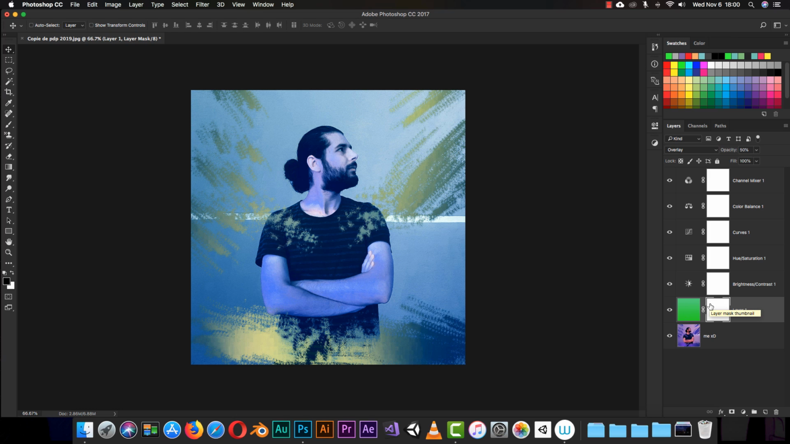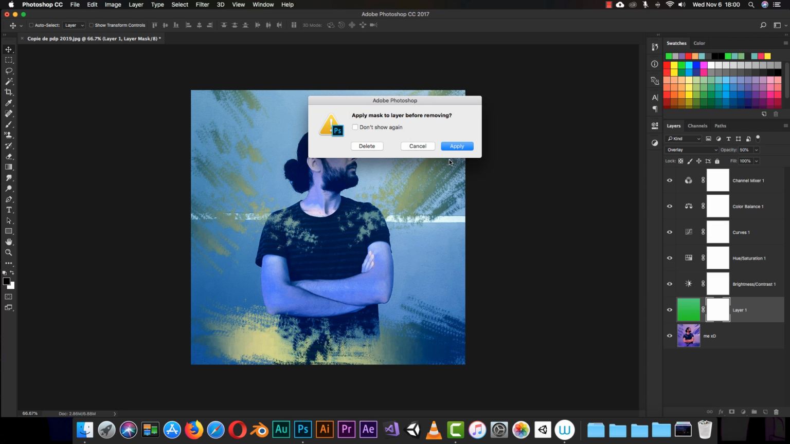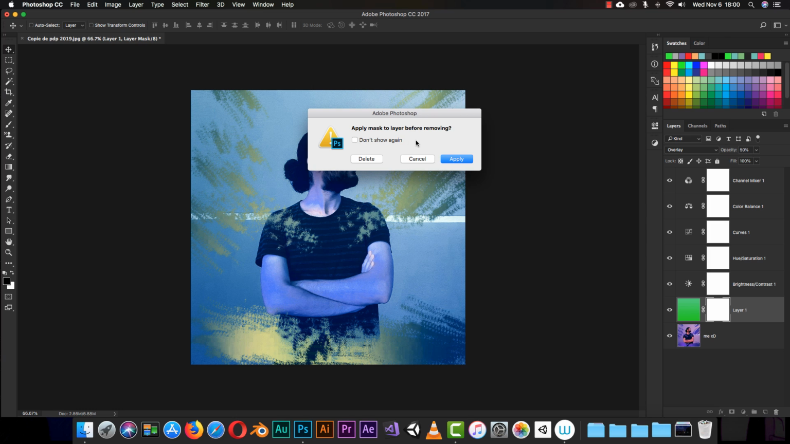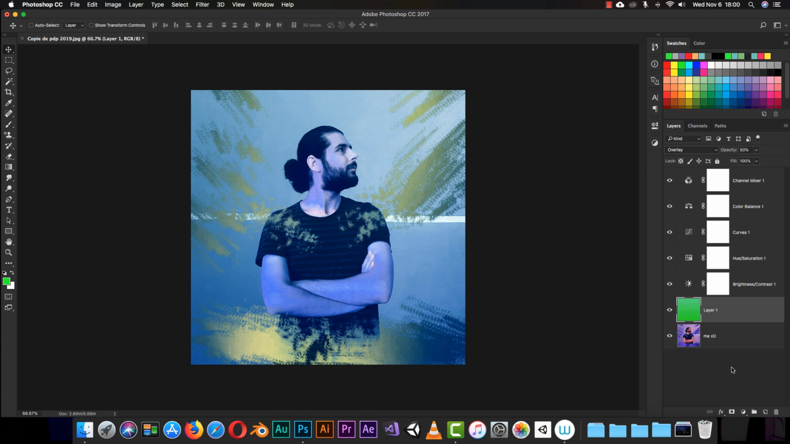By now you have noticed that all the adjustment layers we created before have those white boxes here, right? All of them are masks. So let me just delete this mask here. And how can we delete a mask? You click on the mask and drag it to this delete icon here. It will pop up this message saying apply mask to layer before removing. You click just delete and it will delete the mask.